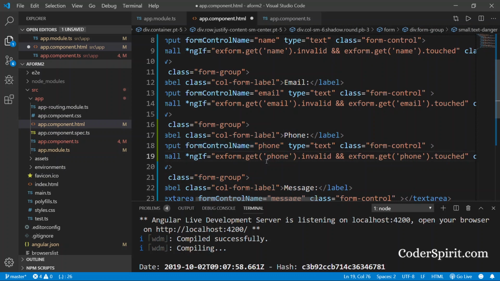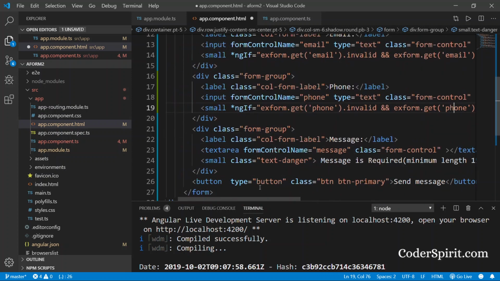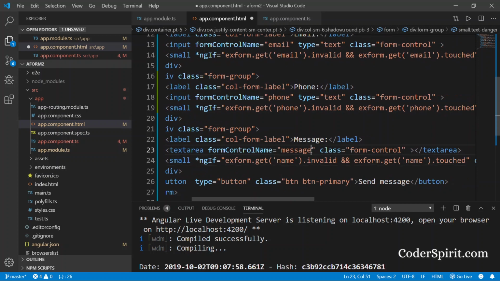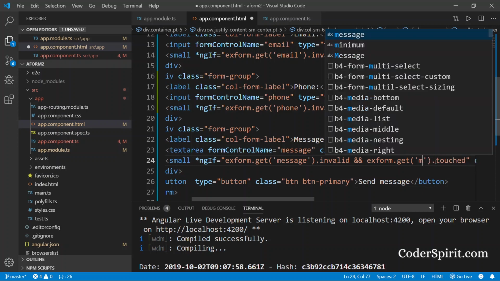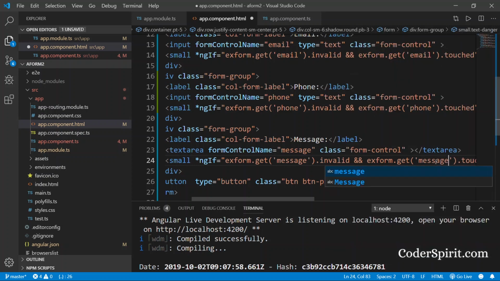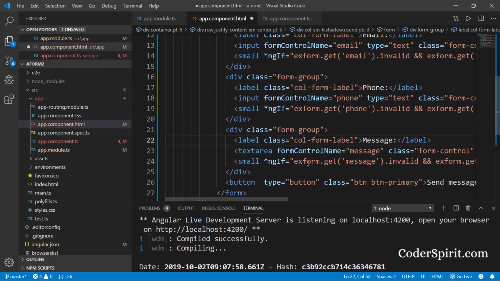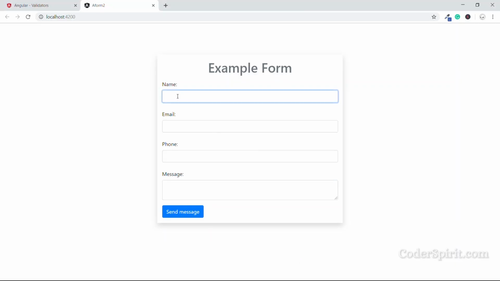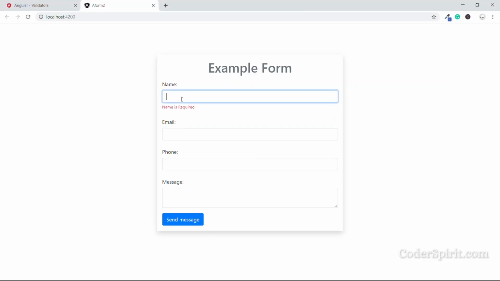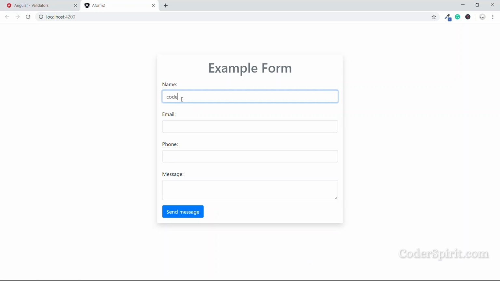Phone is the control name. Now add the same to the message field. Change the name to message. Okay, now run this project again. As we can see, all the alerts are now gone. Alert only appears after we touch the field.